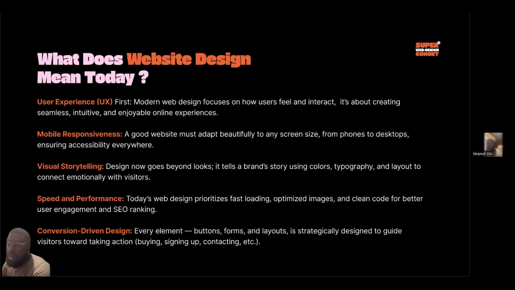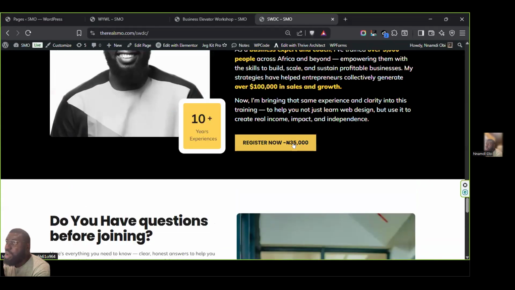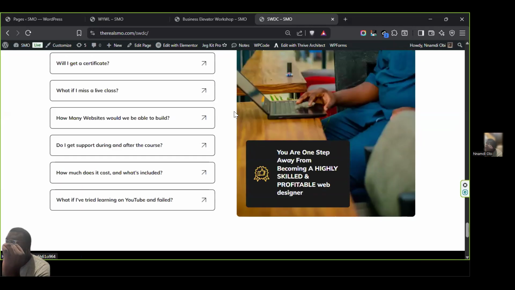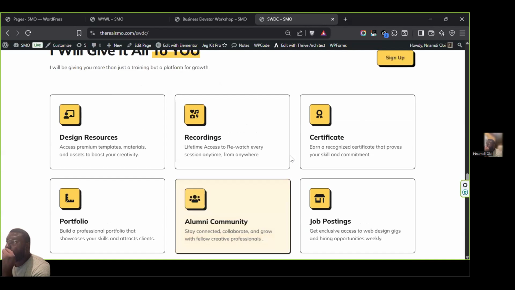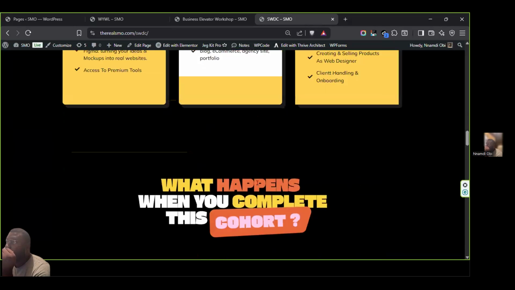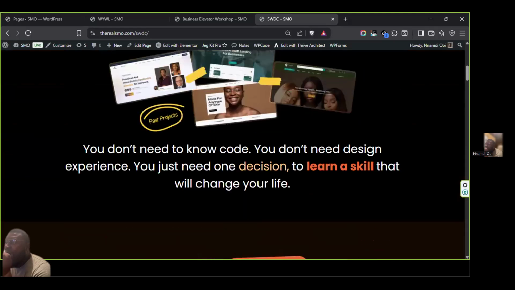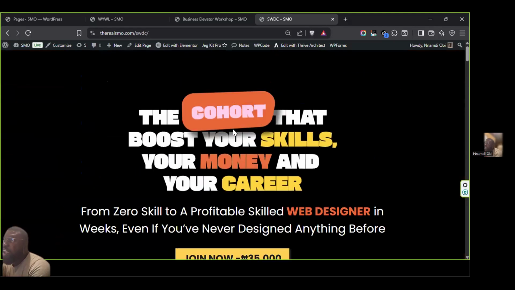So next is conversion-driven design. Every element, button, form, layout is strategically designed to guide visitors towards taking action, buying, signing up. If you look at this particular web page of mine that I just showed you, you see that the buy now button is in many places. One, let me see. It's here. 1, 2, it's here. 3, 4, and let me see, 5. So it's in 5 places.